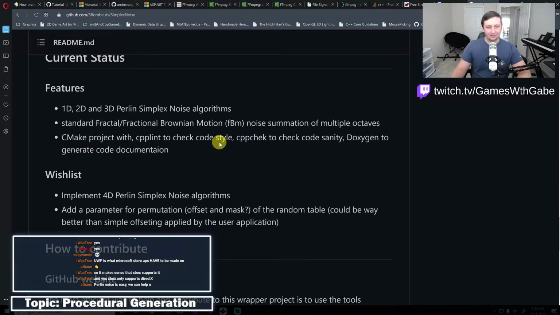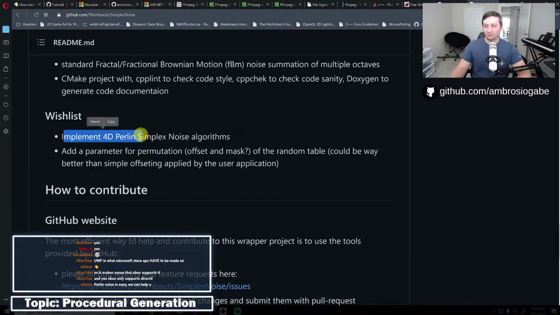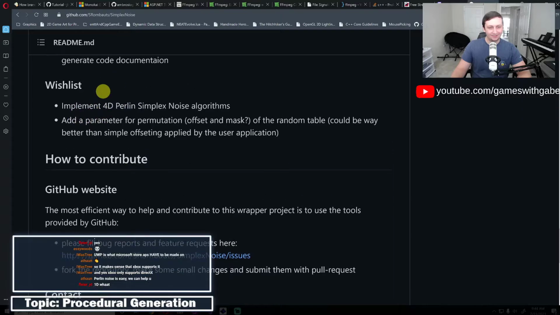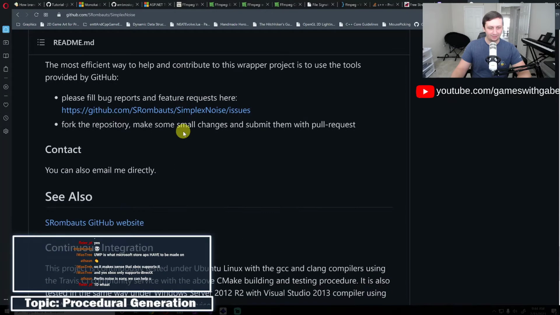It's CMake though. I hate that. I really don't like CMake, guys. So yeah. Perlin noise is easy. We can help you. Thank you, Asher. Cool. Do you guys know SimpleX noise too? Because that would be great. So they want to implement 4D noise, but they don't have that yet.